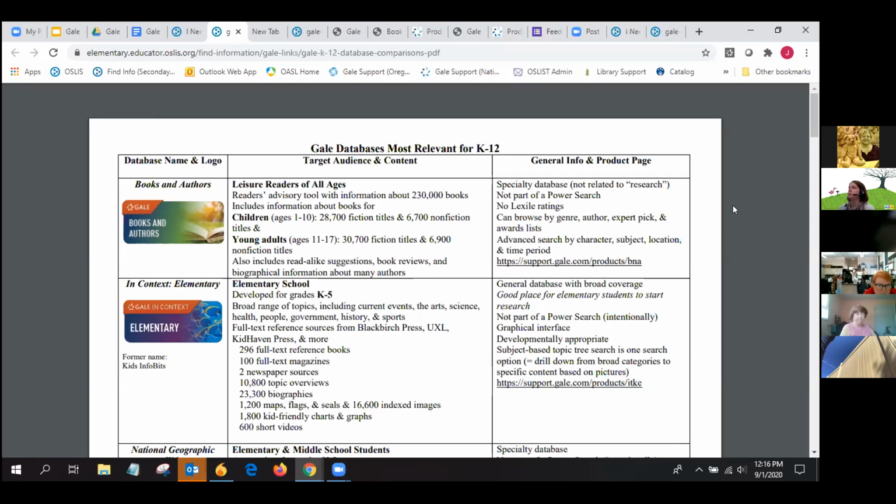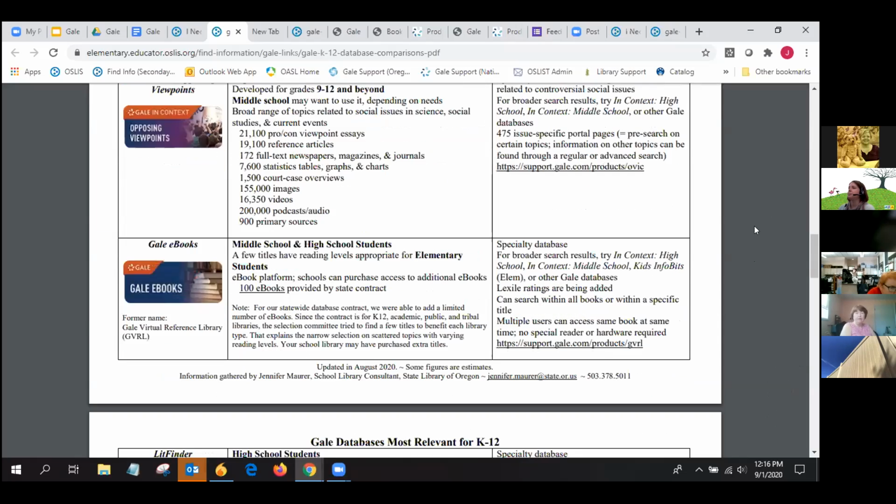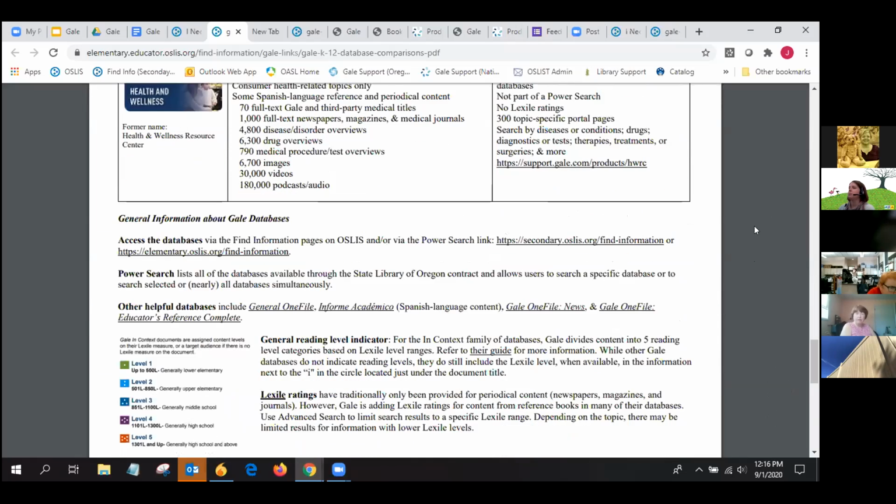All right, so for example, it'll say things like in context elementary, developed for K-5, good place to start for elementary level research. You know, it's giving tips for the teachers and or library staff if you're brand new to these databases. Okay, so as you scroll through, I featured, I don't know, a dozen of the databases, and then at the very end, there's a few extra bits of information.